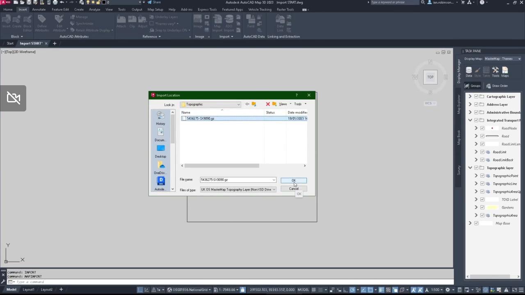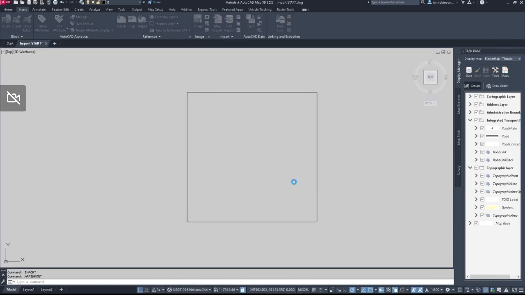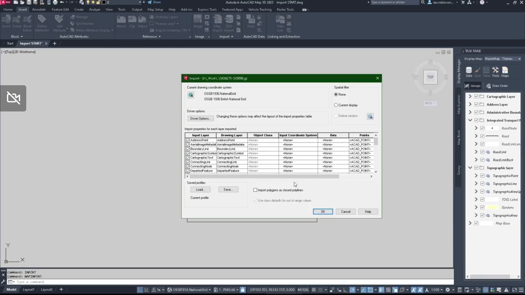So we'll hit OK. Now, one thing I have done in this drawing, all the layers are already set up. So I'm using the master map template. I don't know if it still comes with Map 3D. It used to anyway. And that has all the layers set up for master map.